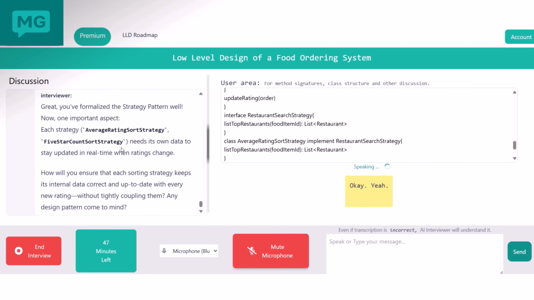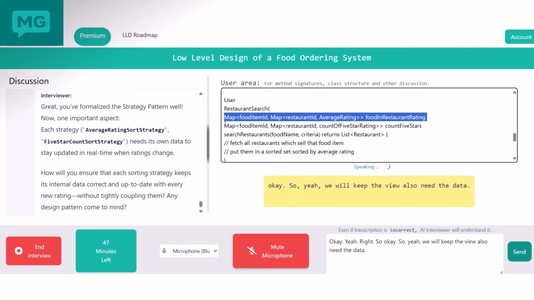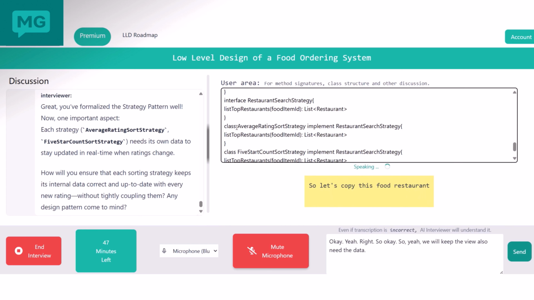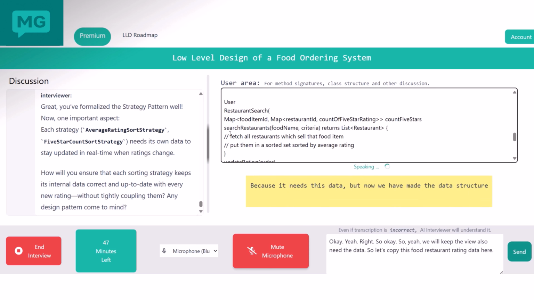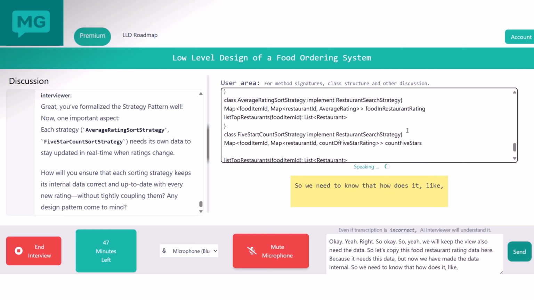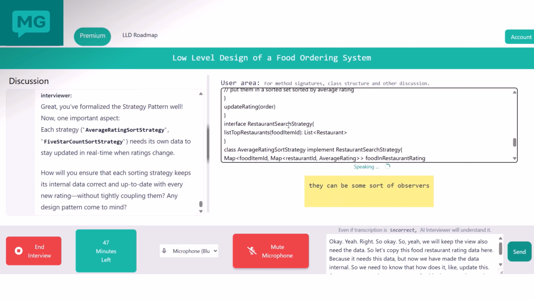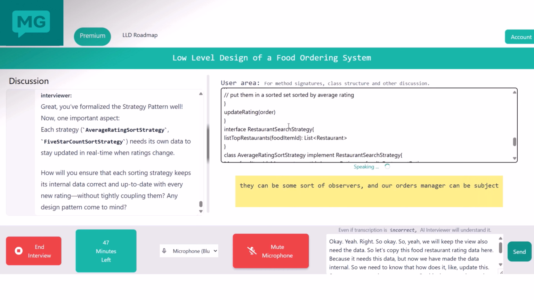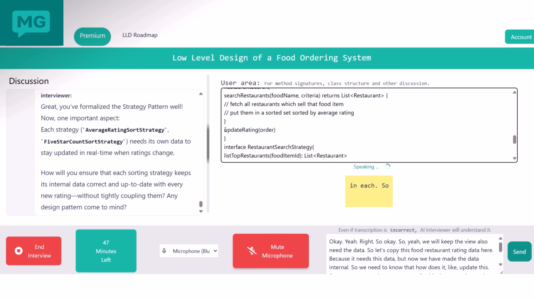Okay, yeah, right. We also need the data. So let's copy this food restaurant rating data here because it needs this data. But now we have made the data structure internal, so we need to know how it updates this. We can use an observer pattern. These restaurant search strategies can be observers, and our orders manager can be the subject, which will have the list of observers and call the update rating method in each. So we also need a separate update rating method in both of these.